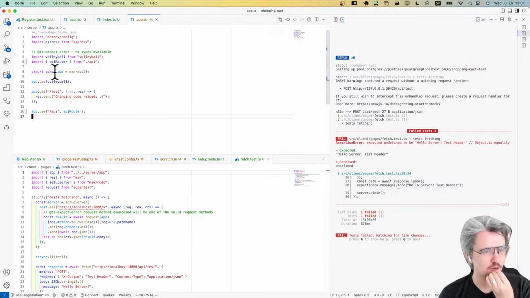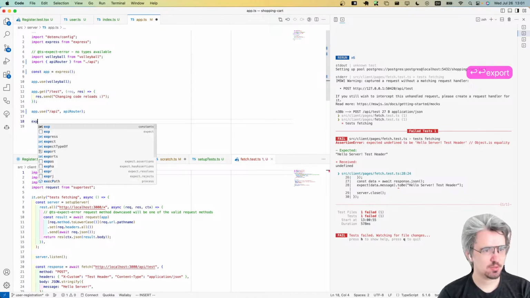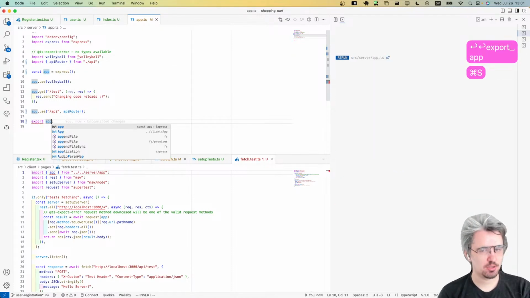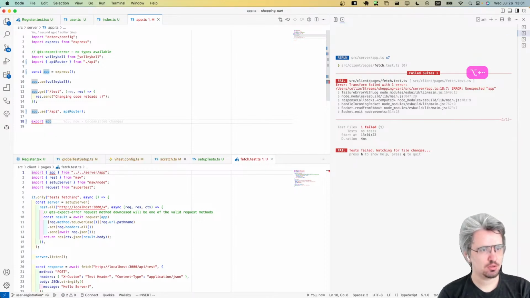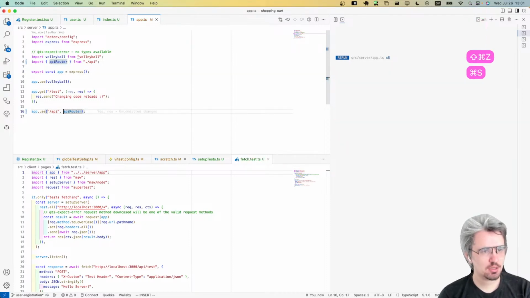Uses API router. Do something like export app. Make sure these are all defined in the order I expect. No. That breaks.